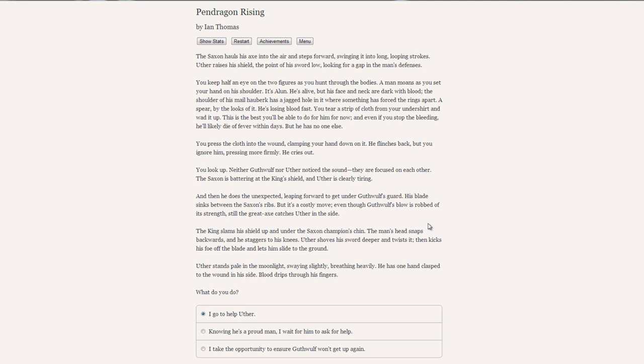A man moans as you set your hand on his shoulder. It's Alun. He's alive, but his face and neck are dark with blood. The shoulder of his mail hauberk has a jagged hole in it where something has forced the rings apart. A spear, by the looks of it. He's losing blood fast. You tear a strip of cloth from your undershirt and wad it up. This is the best you'll be able to do for him for now, and even if you stop the bleeding, he'll likely die of fever within days, but he has no one else.